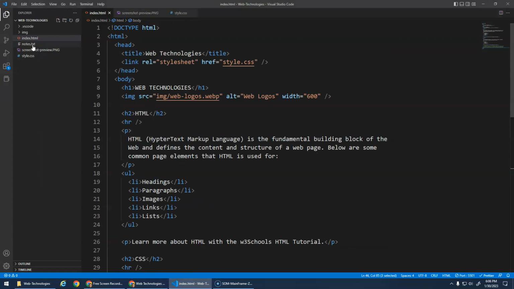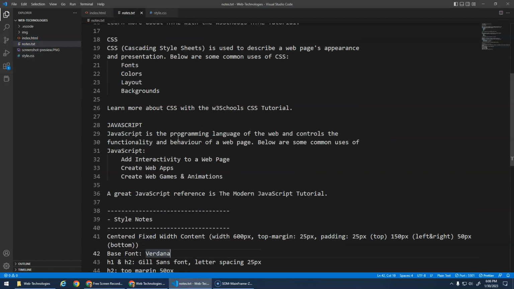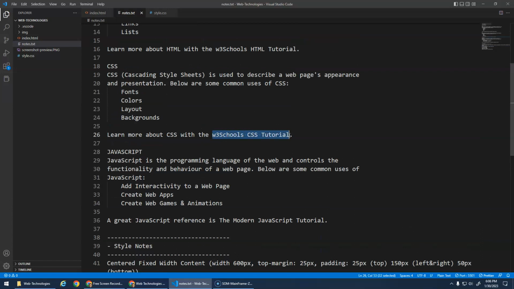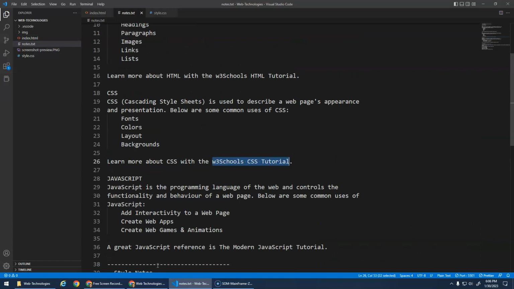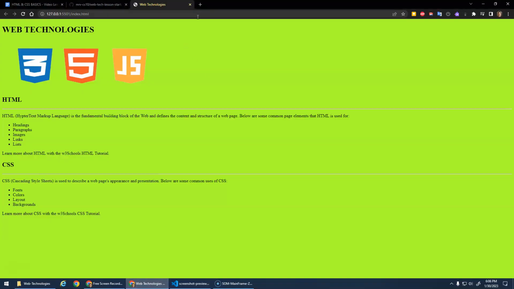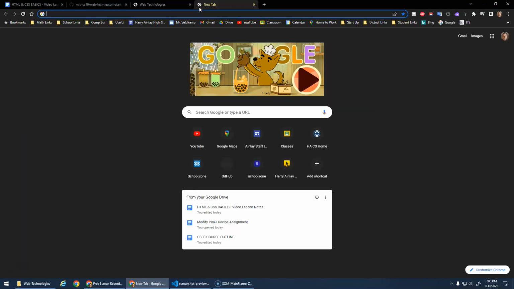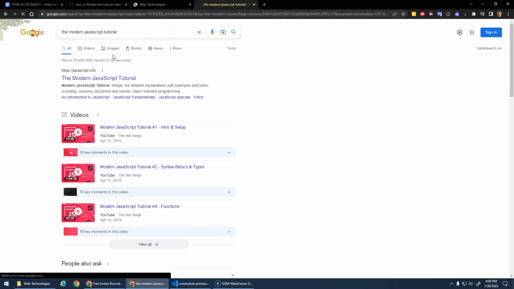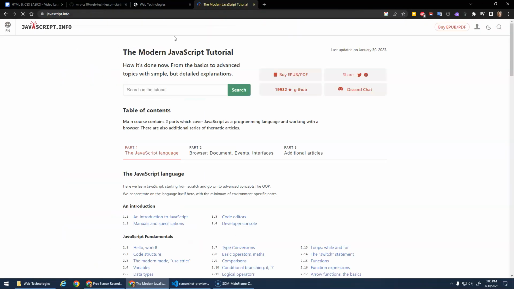One thing that I did forget in the notes, though, is I should have added where these links are going. But it's pretty clear. There's a W3Schools CSS tutorial, HTML tutorial, etc. And I think just the words HTML tutorial, CSS tutorial, and then the modern JavaScript tutorial. Let me just show you where that is. Yeah, javascript.info is the one.